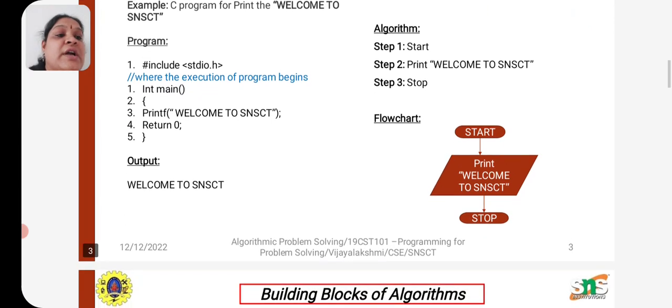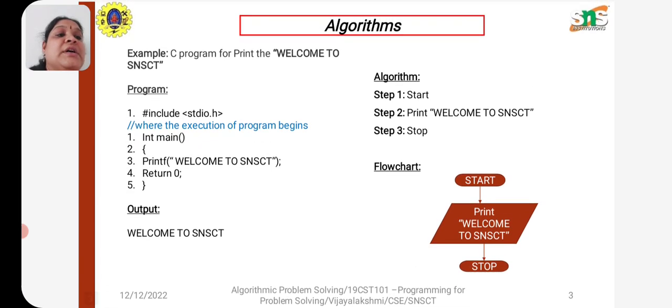So this is the flow chart where we can represent algorithm in one form called as graphical representation, which is called as the flow chart. Start, print welcome to SNSCT, and stop.